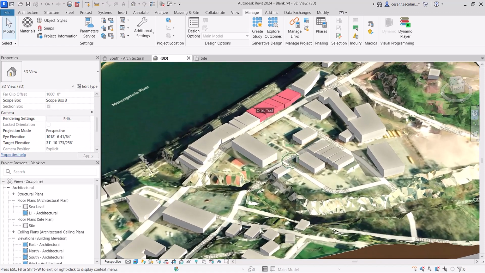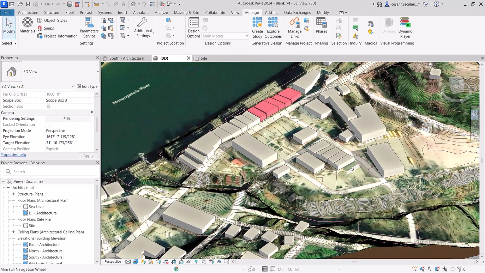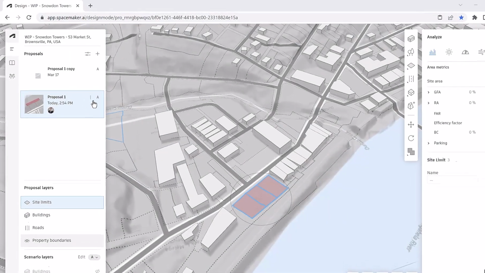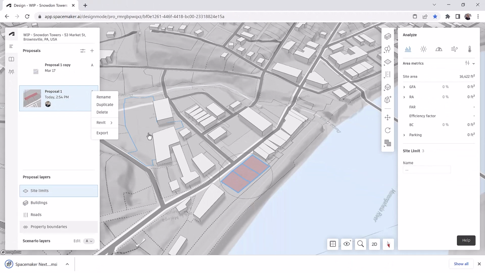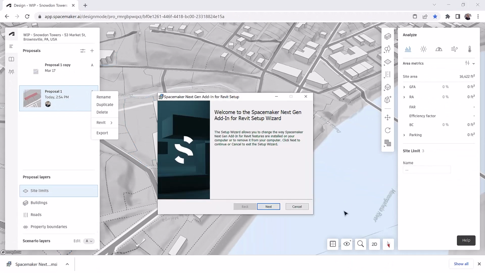Iterate your design in Revit and update your Forma proposal with the changes. To get the latest version of the add-in, access the three-dot menu of any proposal thumbnail and select Download Revit add-in.